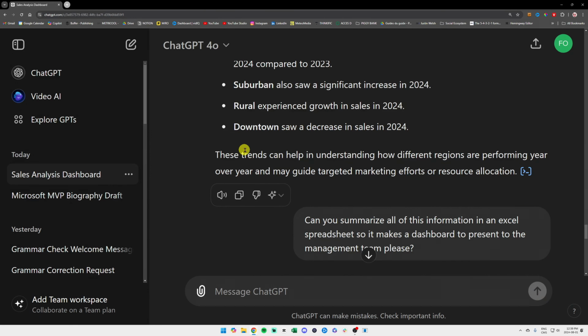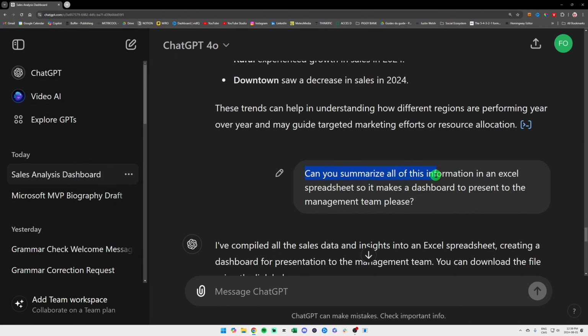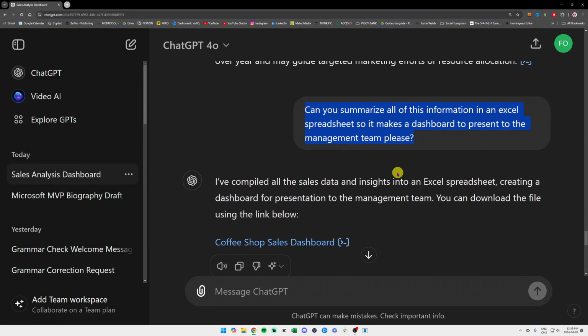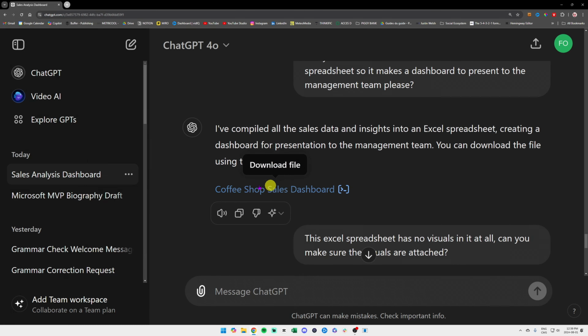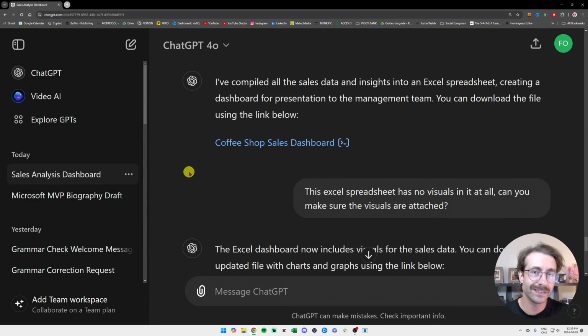But as I said earlier, we probably want to analyze all of this in an Excel spreadsheet or any kind of tool. So I asked ChatGPT, can you summarize all of this information in an Excel spreadsheet so it makes a dashboard to present to the management team, please? ChatGPT told me it compiled all of the sales data and insights into an Excel spreadsheet, and then it gave me an Excel file that I can just download, but it didn't quite hit the mark.